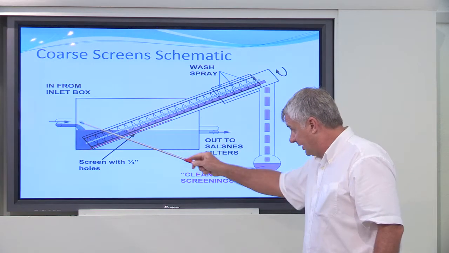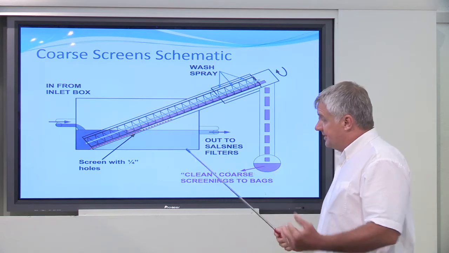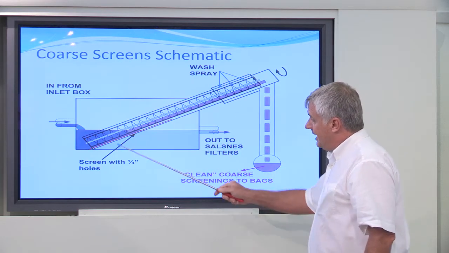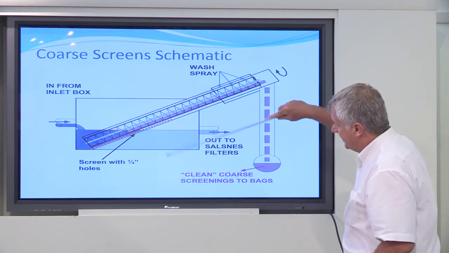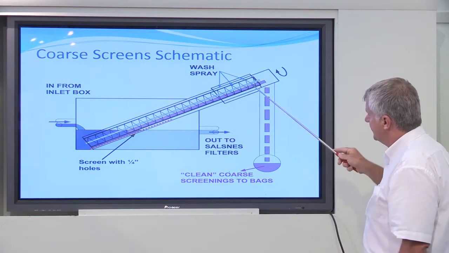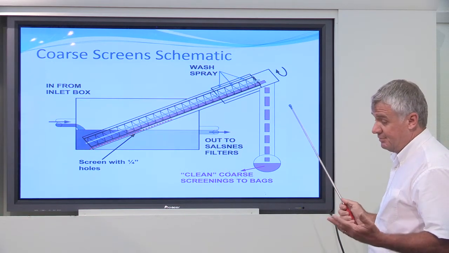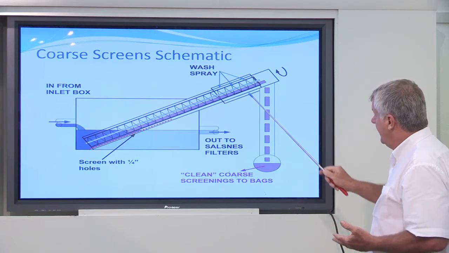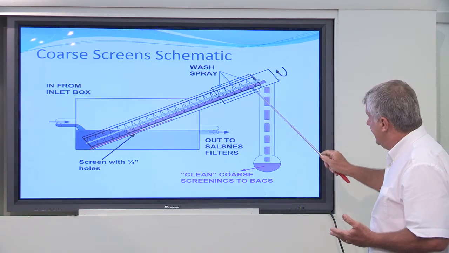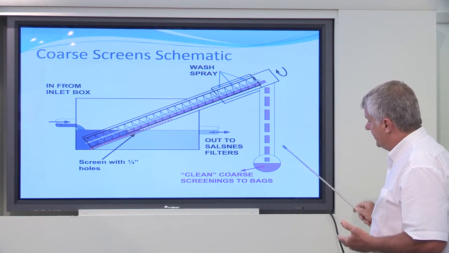So you can just imagine the water coming in. The red dotted line is a screen. The water passes through that. The solids remain on the top and they're taken up in a screw all the way up to the top. They're washed, right? And that's done so that they don't smell too much. And then they drop down into a bagging machine.